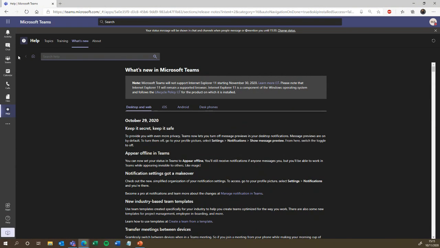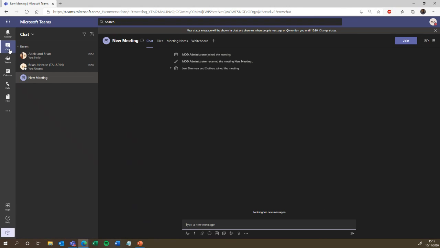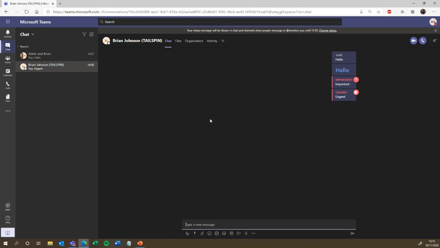And one final thing I want to show you guys as well, when you are chatting to someone, if I go back into the chat function and you want to attach a document to the chat, all you will need to do is select the paperclip to attach a document. And you will have the option to either upload it from your computer or from your cloud storage.